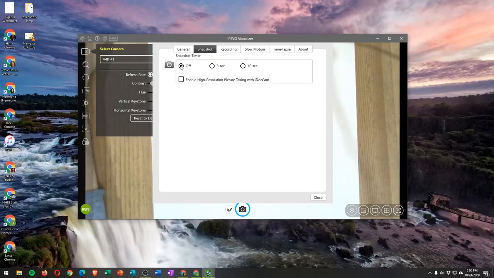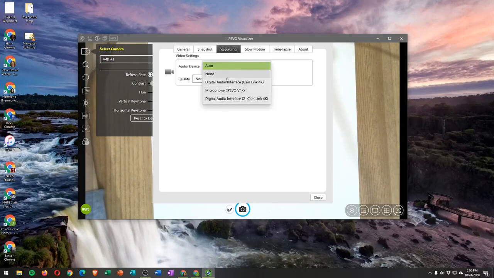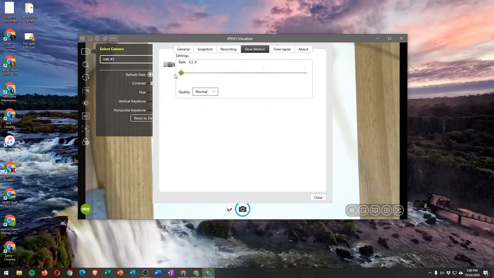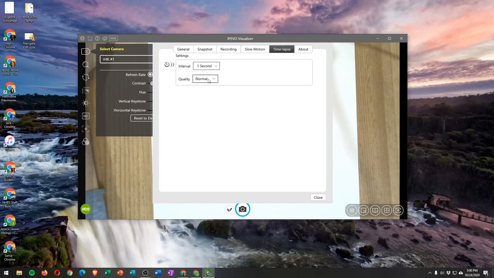Other than that, the snapshot timer lets you choose how many seconds before it takes a snapshot so you can take pictures. Recording lets you choose which microphone it uses. So if you don't like the IPEVO microphone, you can also use one of the other microphones available to your computer. There is a slow motion setting, so you can change how slow that video goes. Same thing with the time lapse. There is a time lapse feature if you want to do time lapse videos.